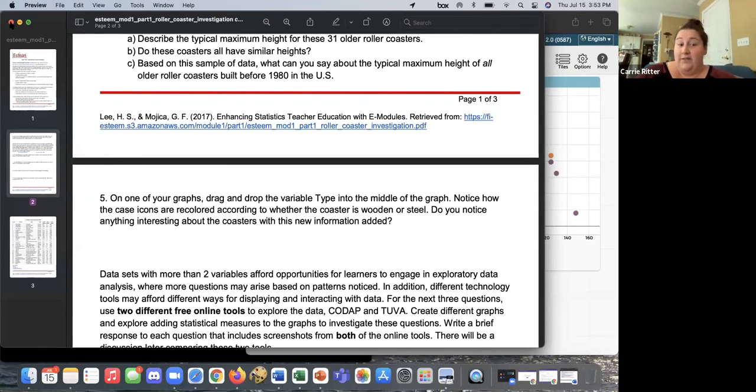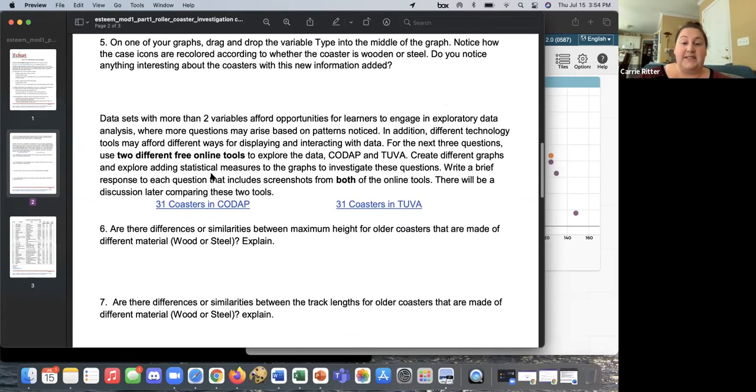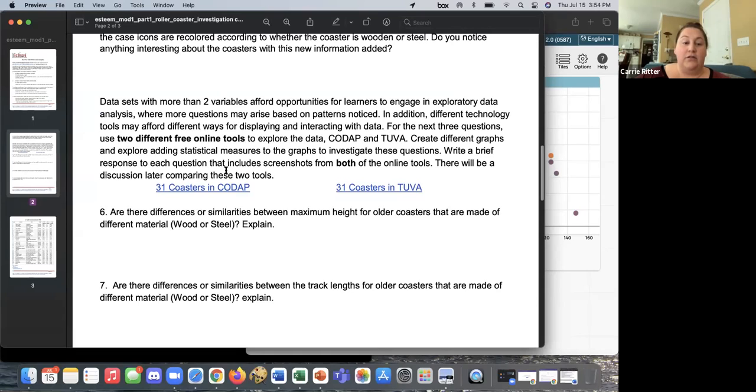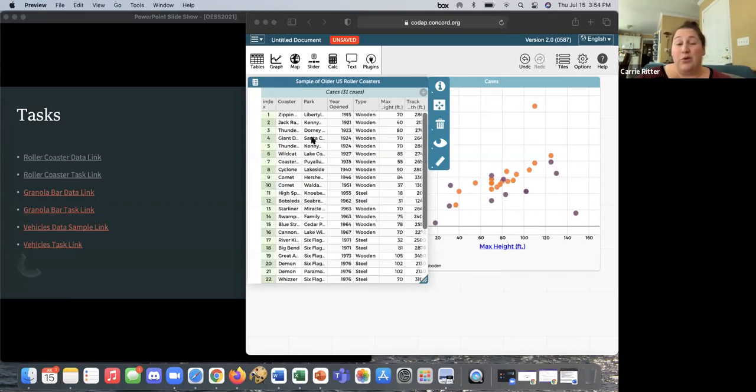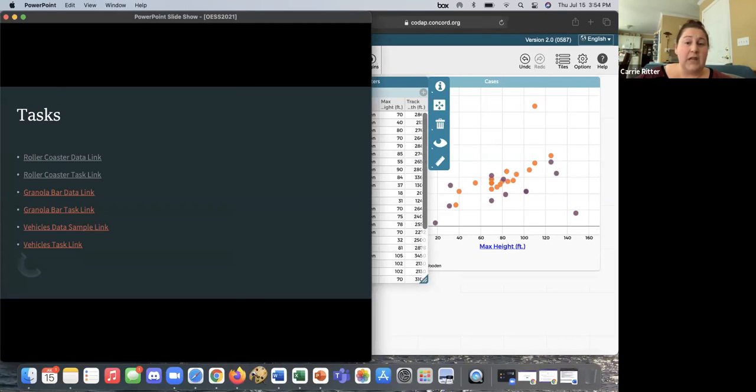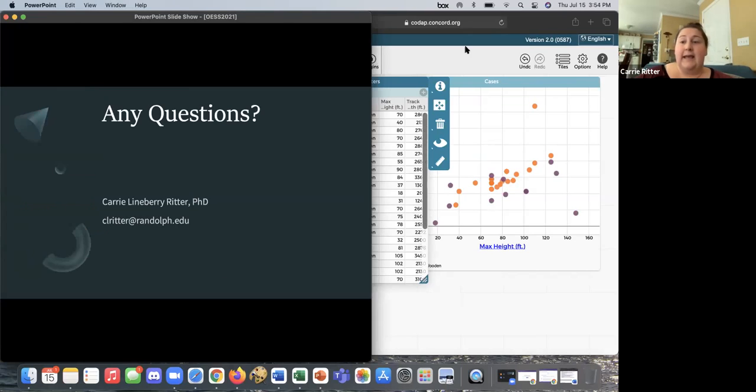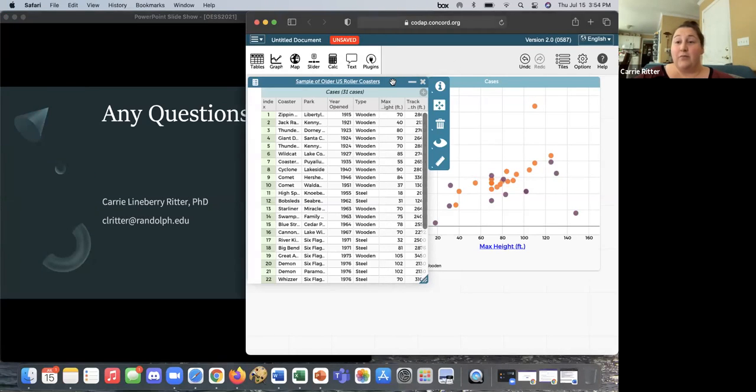And there is one of the tasks, which are very extensive tasks, and you can assign these. I assign them within Moodle, and Moodle will grade them for me, especially if you have an online class. And I wanted to leave with five more minutes.